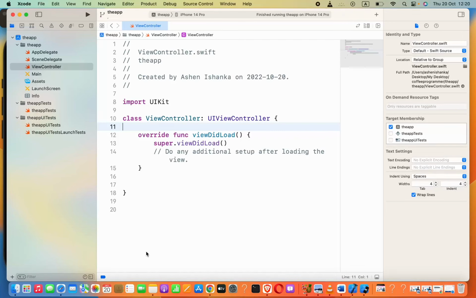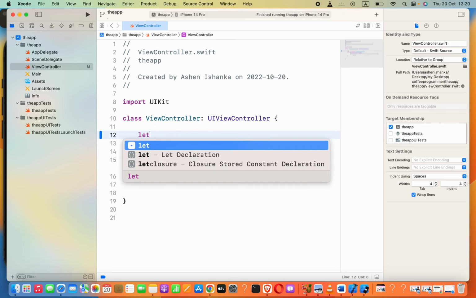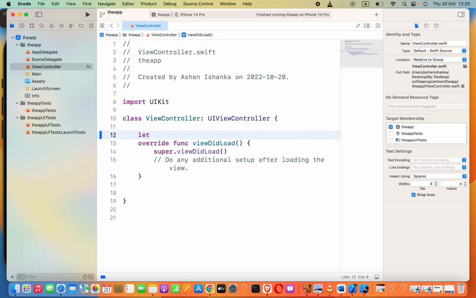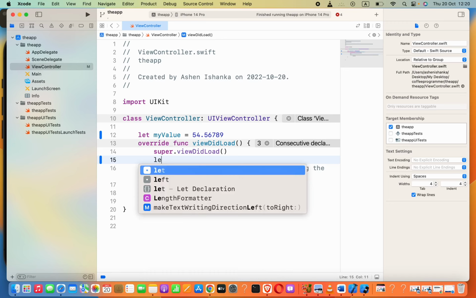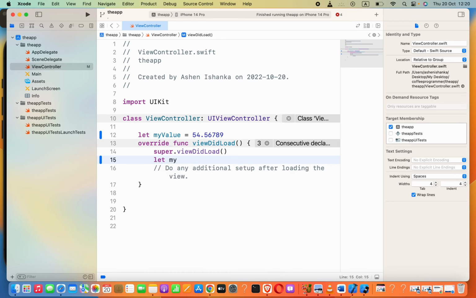Hey guys, in this lesson we are going to see how to round a double to the nearest int value in Swift. Okay, I'm going to go ahead and create a new double. Let's say my value is equal to 54.56789.